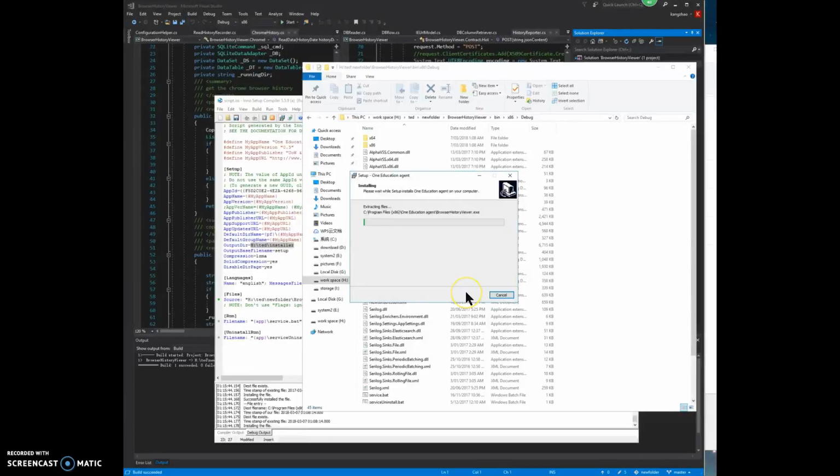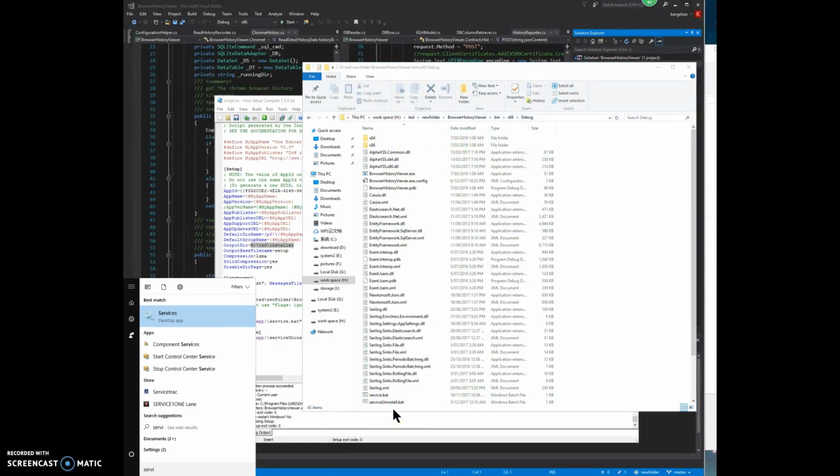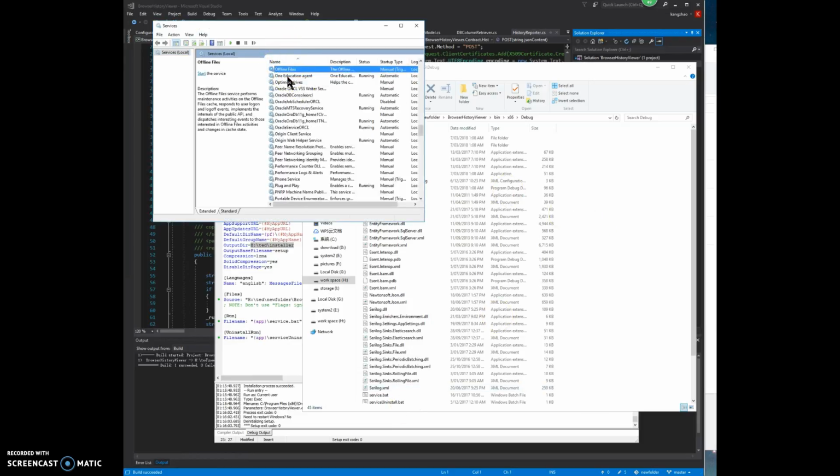Click install, and it's very straightforward, and it will finish automatically. It will get stuck here for some time because it's running some script in the backend to enable the service and install the service. Let's wait. Finish. Cool.